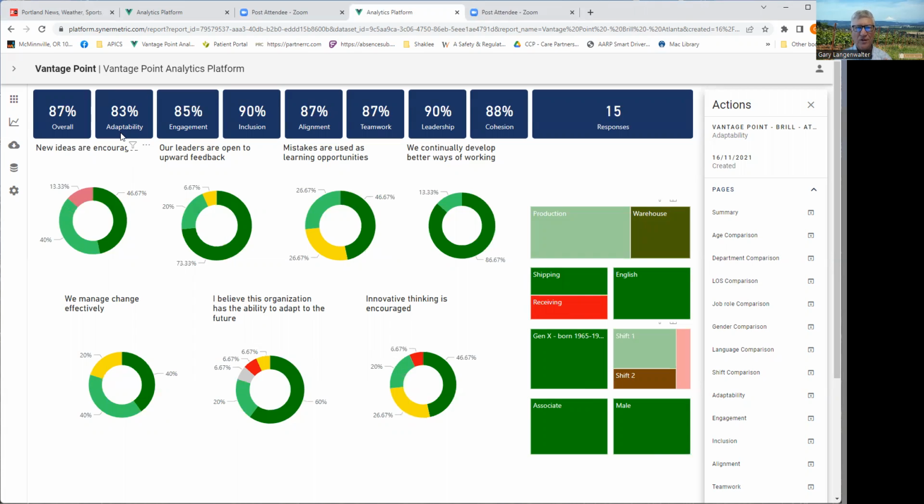This gives you the ability to talk to the leaders in those departments and ask, what's going on? Ask the Shift 2 leader, how do you get that kind of response? What do you do? Ask the Shift 1 leader, what resources do you need to have your department do better?